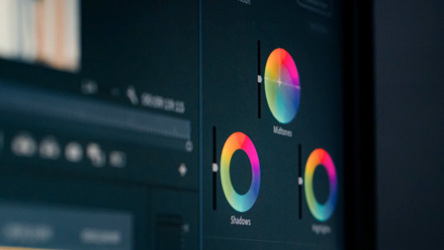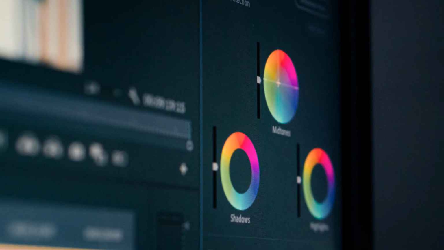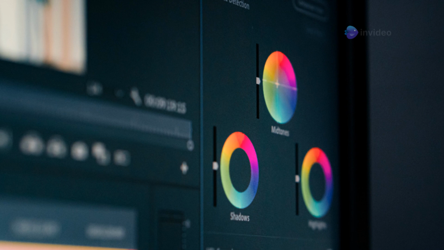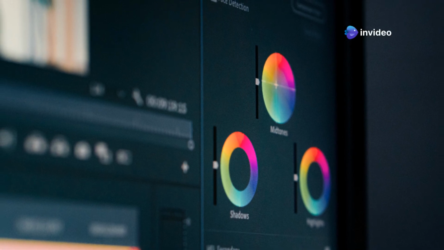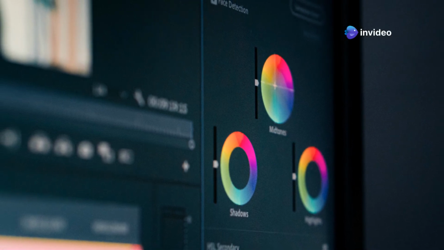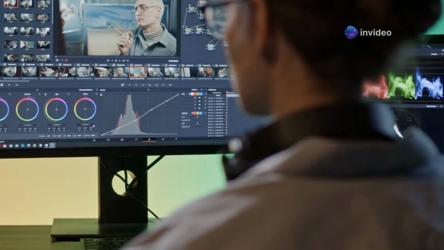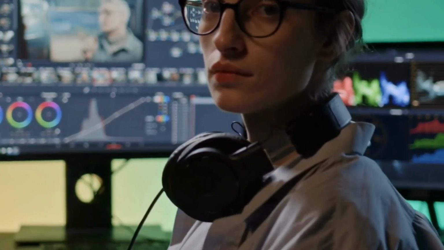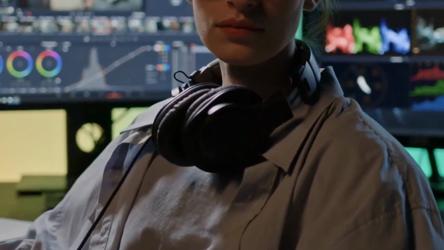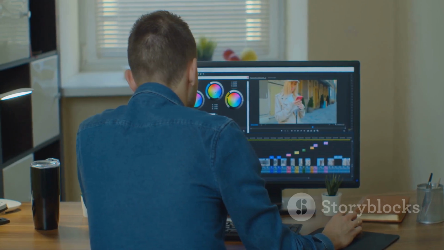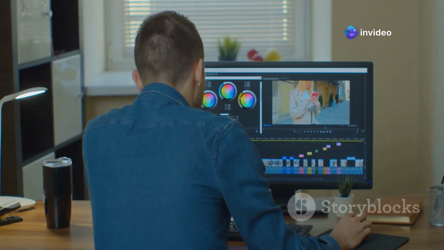One of the most powerful tools is the color wheels panel, which allows you to adjust the hue, saturation, and luminance of different parts of the image. To use the color wheels, simply select the clip you want to adjust on the timeline and then click on the color wheels panel. You can then drag the different color wheels around to see how they affect the image.